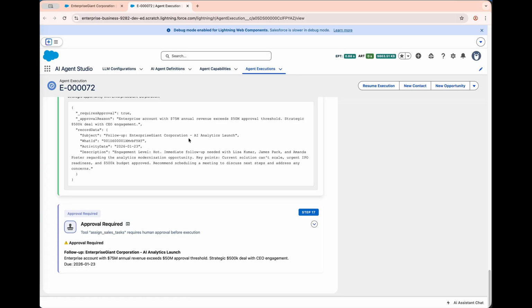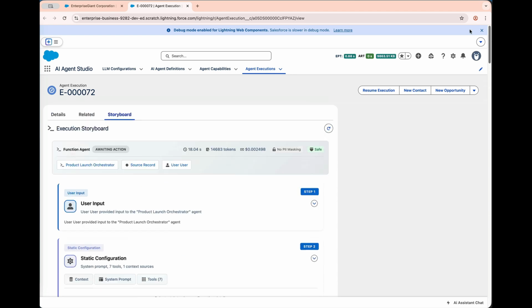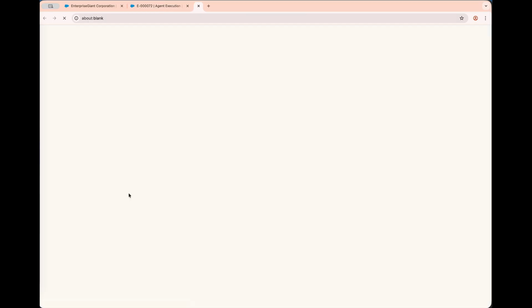Now let me approve this request. Before we dive into what happened, notice the cost displayed at the top of the storyboard. This entire execution, qualifying the account, generating a personalized message, creating the campaign, waiting for approval, assigning the task, and logging insights, cost less than a cent using GPT-4o Mini. That's right, fractions of a penny for a complete multi-step workflow. This is the power of using cost-effective models for broad workflows. Now let me approve the request.